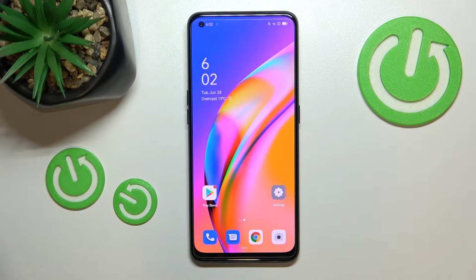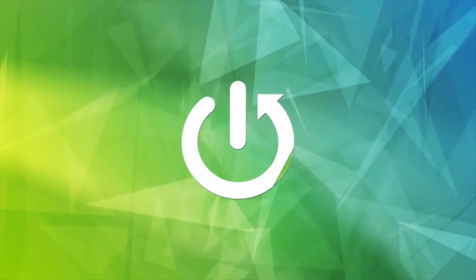Hi everyone, in front of me I've got OPPO A94 5G, and let me share with you how to reset camera settings on this device.